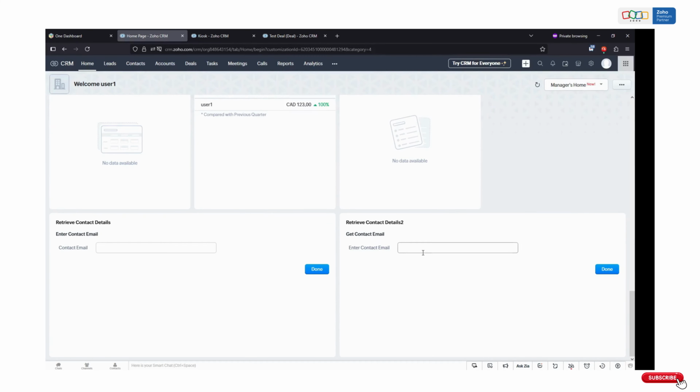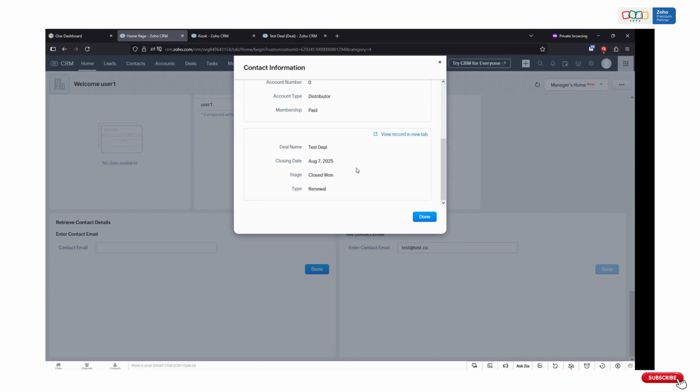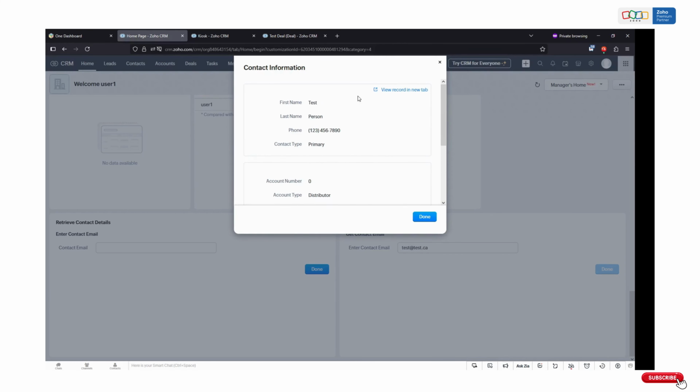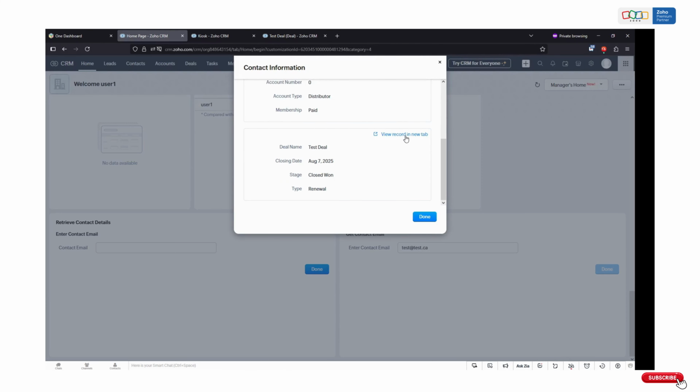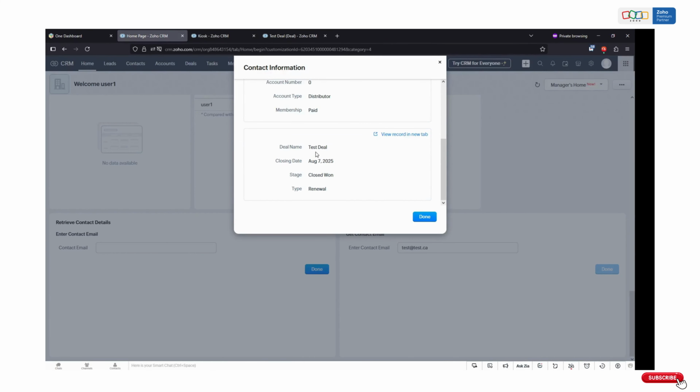So if you scroll down and then type in the email again, click done, it will now show the same phone number, contact type, account number, and the deal we had. And of course, if you click on view record in new tab, in case you need to see more information, you can do so. So just click on this and it'll open up that deal record. And of course, you can customize to show whatever fields you need.